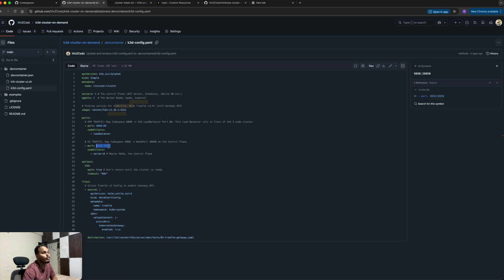This is a node port. In a while you will see that while we try to create a UI, we are creating a node port at 3090, and we are trying to forward it to a port which is opened in Codespace at 9090. So that is what a port configuration typically looks like. You can always look at these comments and then see.